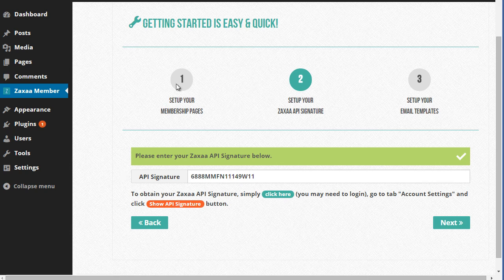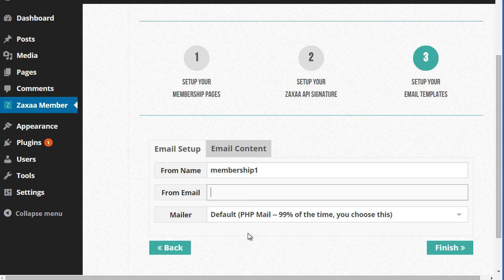So, don't worry about any of the setup or anything just yet. Just install the plugin, click here. And then what you want to do, it says to obtain the Zaxa API signature, click here, create account, and then you'll see the signature, and then what you want to do is just enter that here, whatever that is, and then click next. And then what we need to do is set up the email setup.